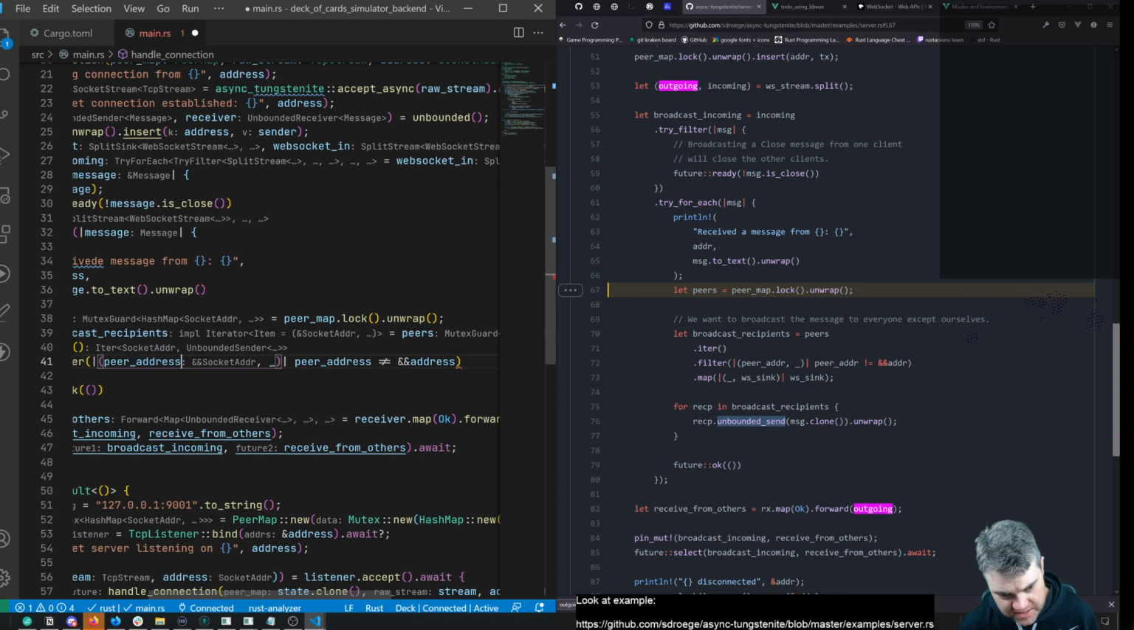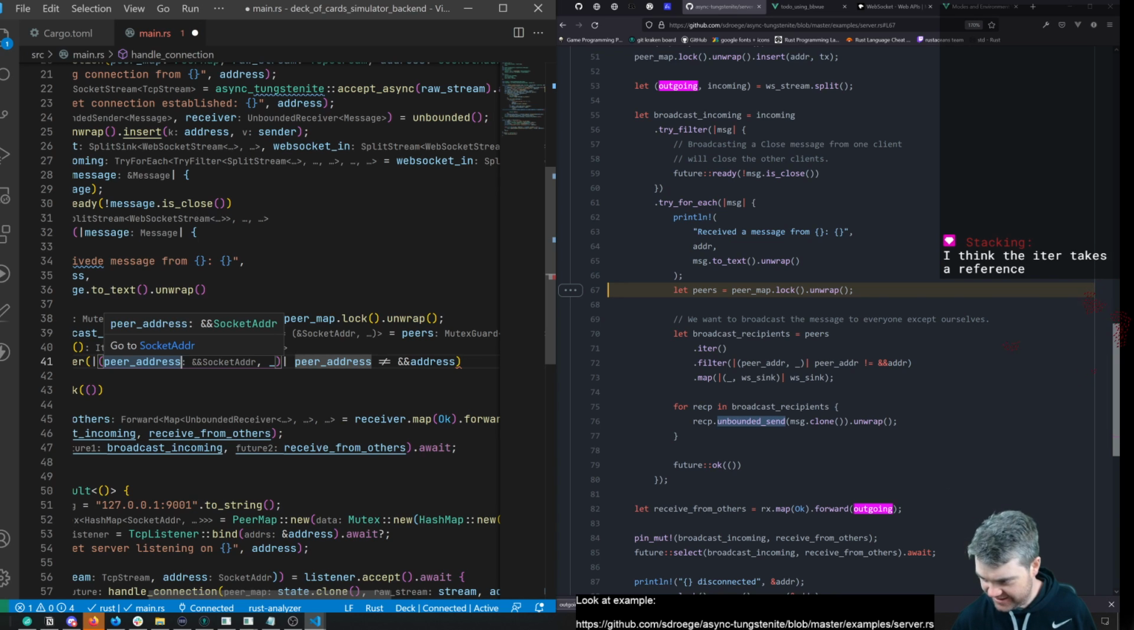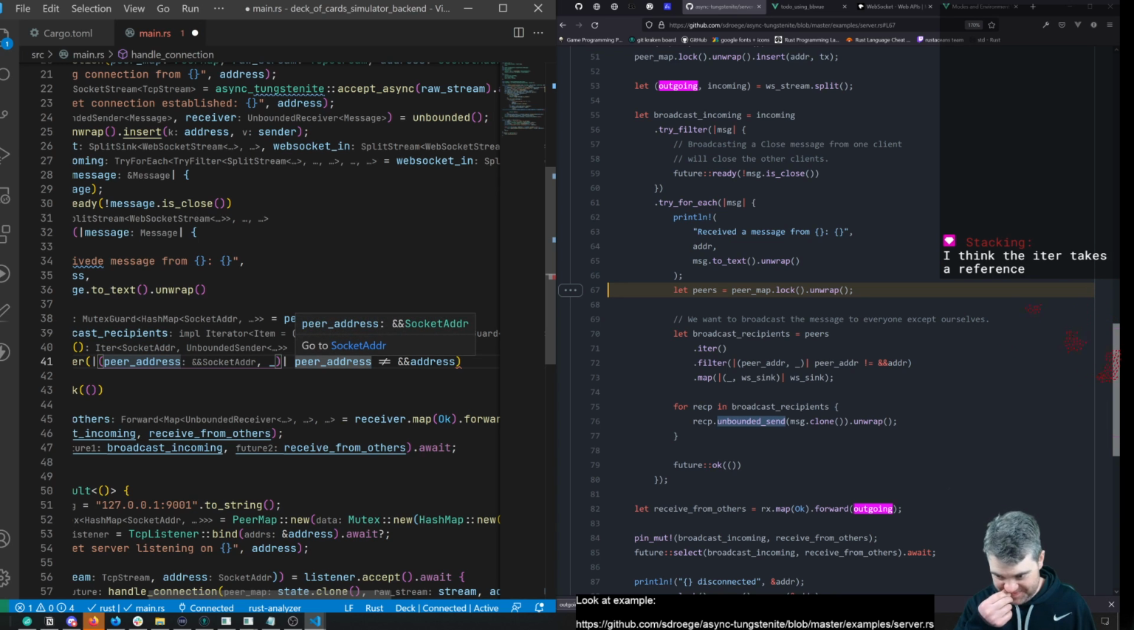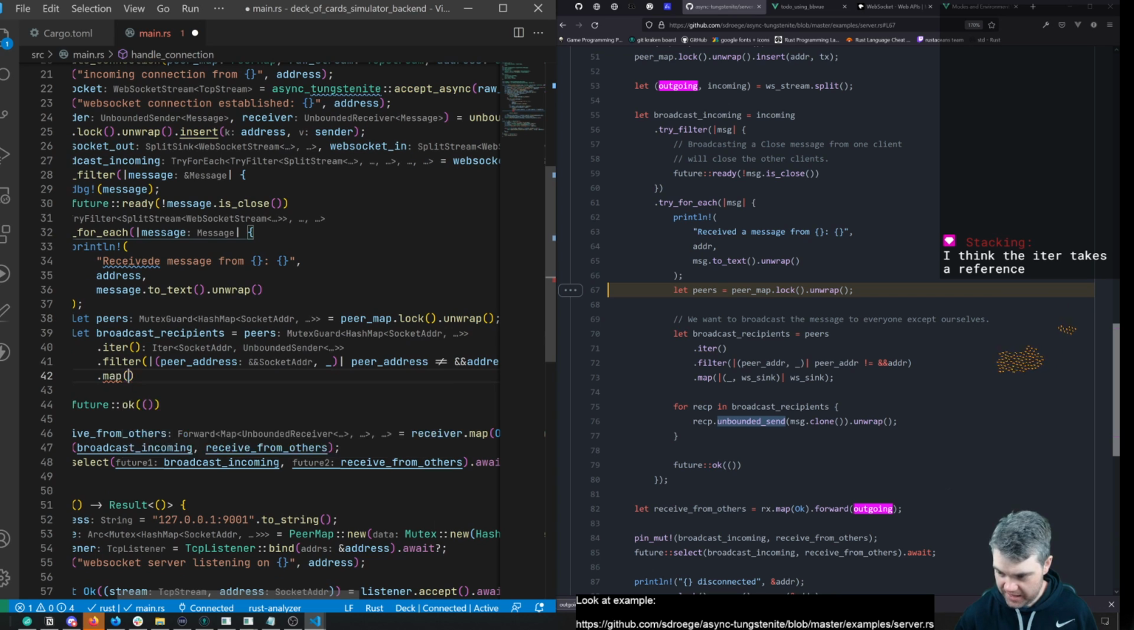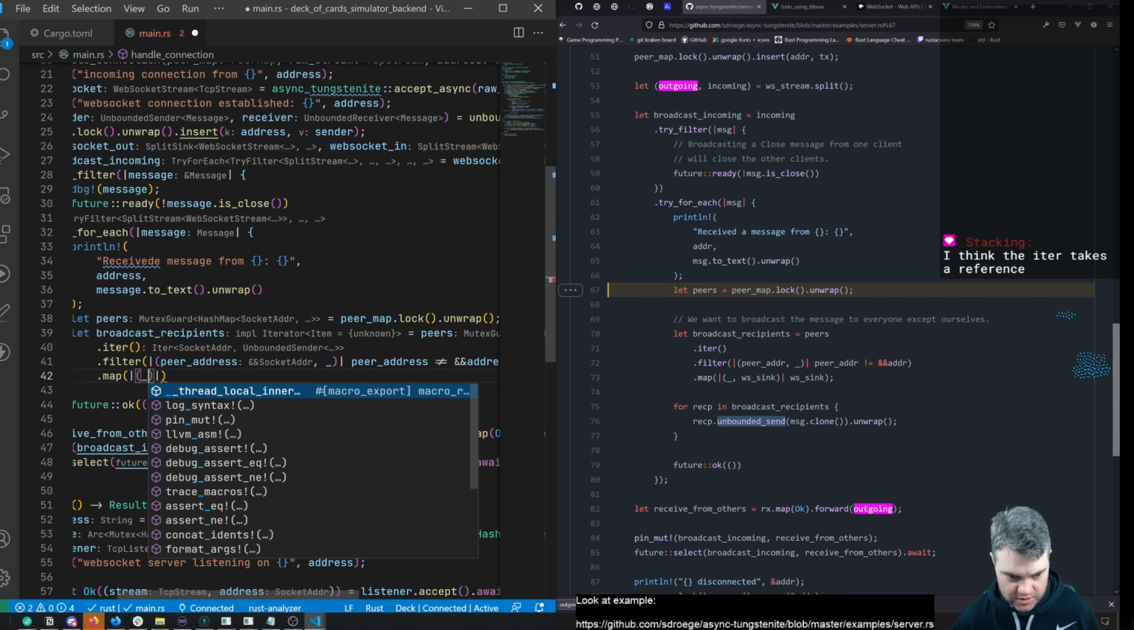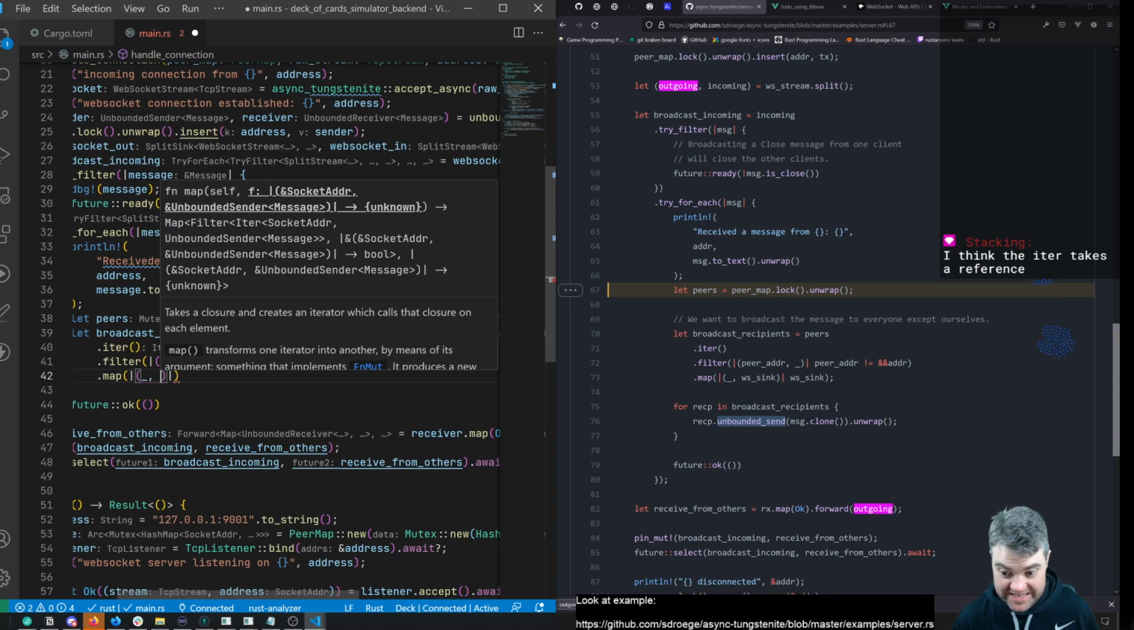Oh, because here you're a double. That's what it is. Look at this. It's a double reference here. Then from this, we can map. Yeah, the iterator gives us a reference, and we already had a reference, so it's a double reference. Oh, how fun. Okay, so then we're gonna map, and in here, we're now taking in this tuple because we're returning the same thing that we're getting in here. So now we don't care about the peer address. We don't care about the address at all. We just care about the sender.